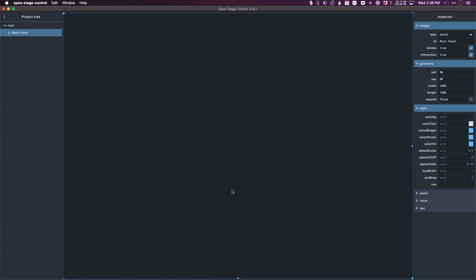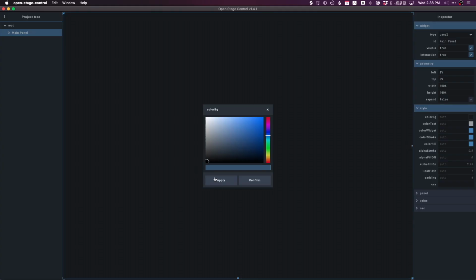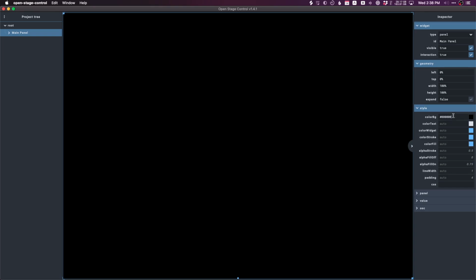Next, let's give our workspace a background color. I think black is a good place to start, so let's open up the style area and set the background color to black. You can also input exact color numbers in case you have multiple items that you want to have the exact same color, something that you couldn't do in Lemur.